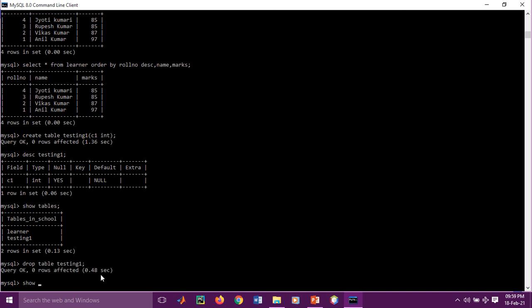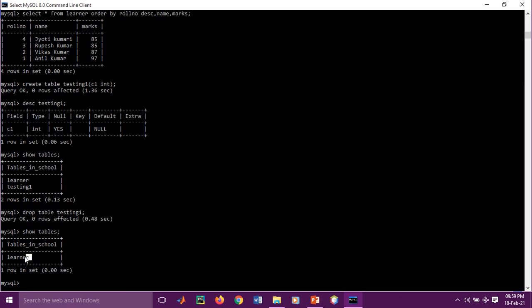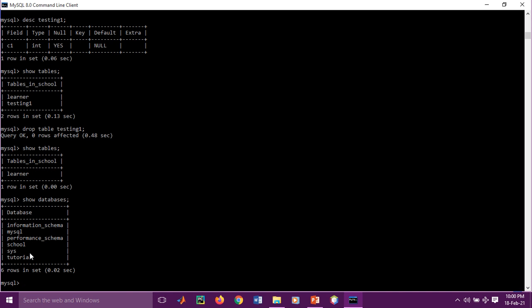So let's see the contents of our tables. Show tables. This way we are having only one table now. This is the way you can add and delete a table in a database. And suppose you want to see which database you are in. So show databases, so these are the databases, and in which database are we currently? For that you need to write select database.